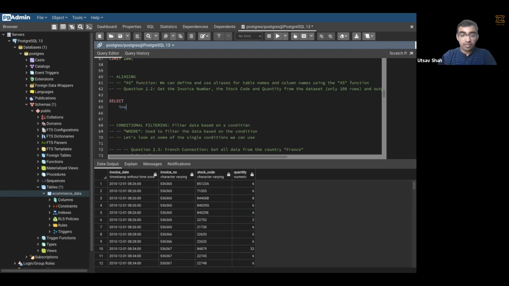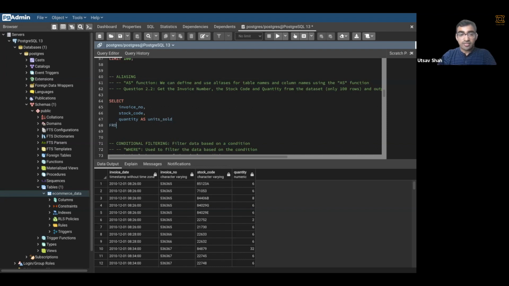Select invoice_number, stock_code. We want to get the quantity, but we want to rename this quantity in the output that we want, and hence we can use AS. So AS, we can say units_sold. We want this data from e-commerce_data, and we can rename this table as well, saying ed, and we can limit all of this to just 100 rows of data. Okay, let's run this.